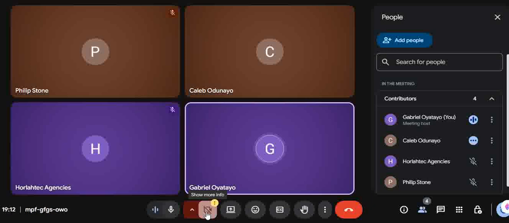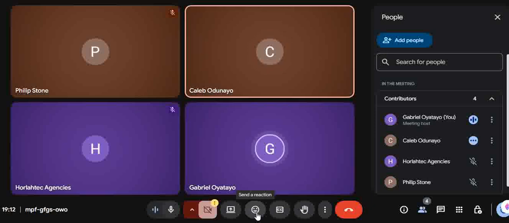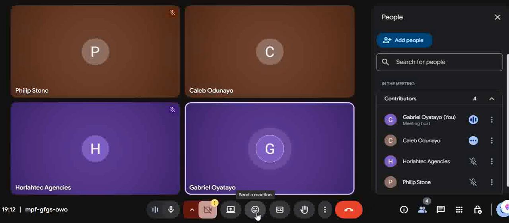Now with this, my video is turned off. This is a video icon, and when the red cross indicator is not there, it's turned on. Now this is a share screen. If you want to share your screen to the meeting, then you can click on this. You can see a laptop with an arrow up sign on it.